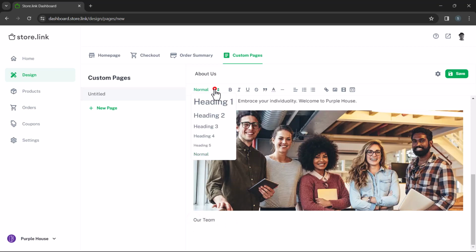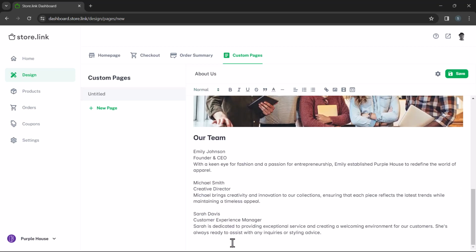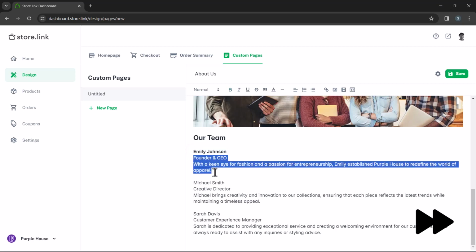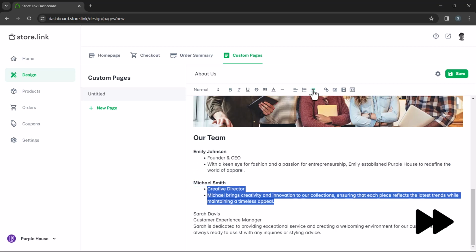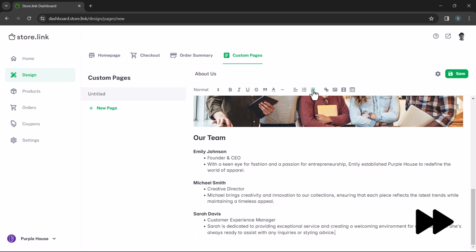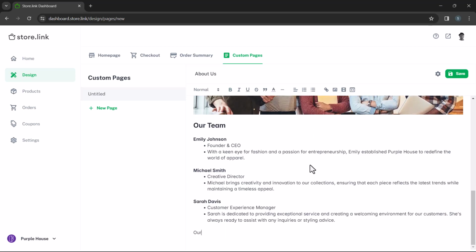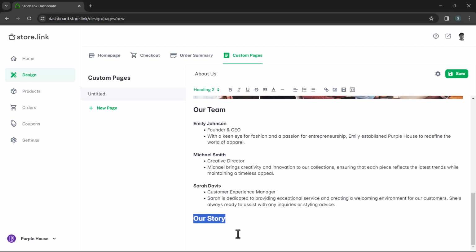Let's format this text to a heading. We'll just add some sample data to demonstrate. Now, let's add bullet points to these descriptions and use bold fonts on the names for emphasis. Nice. Let's add another sample content here, our story. We'll change the text format to a heading and add the content.